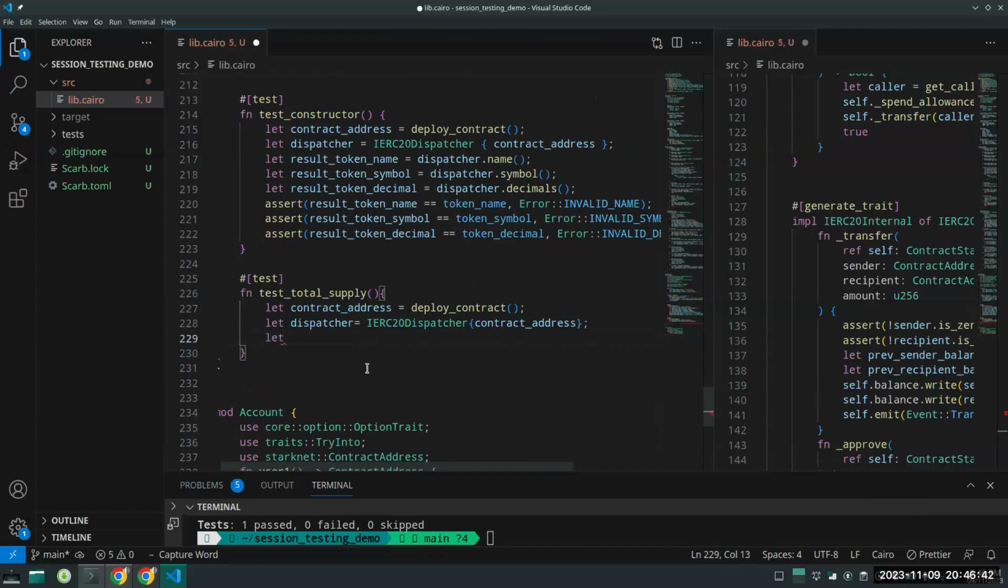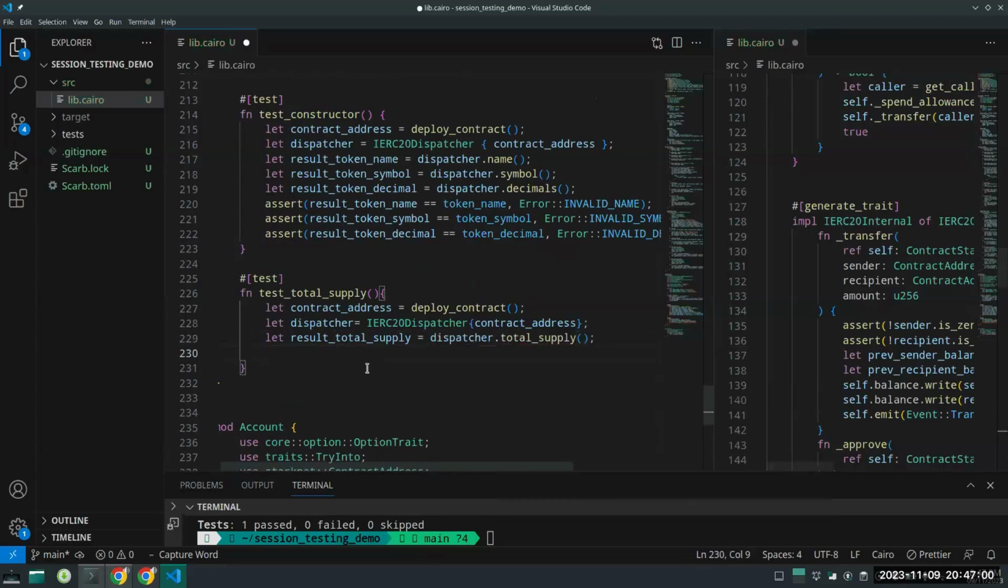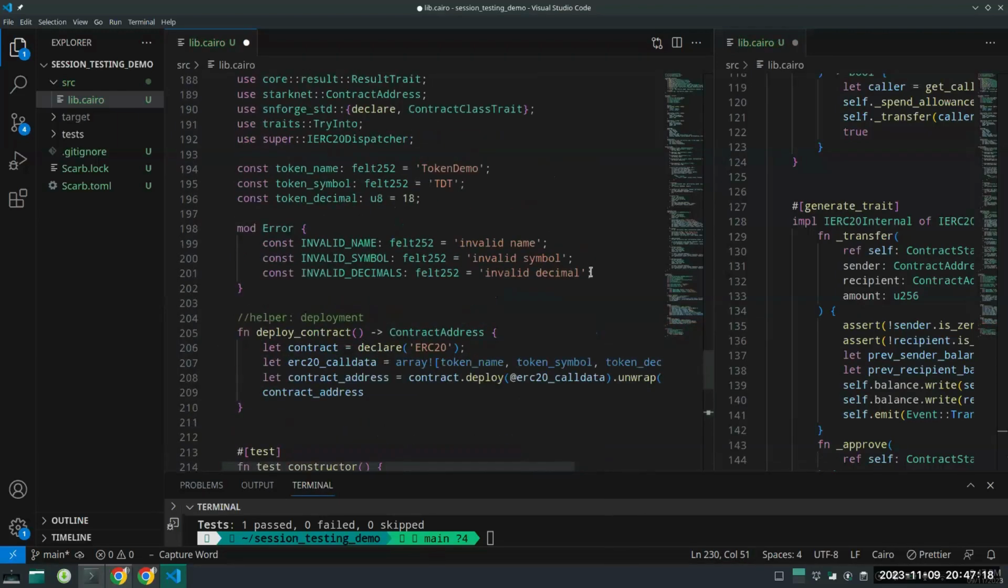Let's say result total supply is equal to dispatcher.total_supply. Please don't freeze again. What's causing all this? Now we want to assert that result total supply equals 0 because we are yet to mint any token. So invalid. You can specify your errors, but I prefer to specify it here.